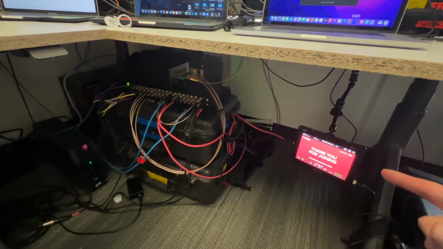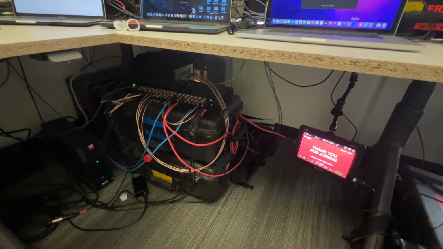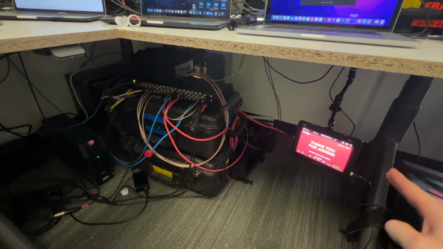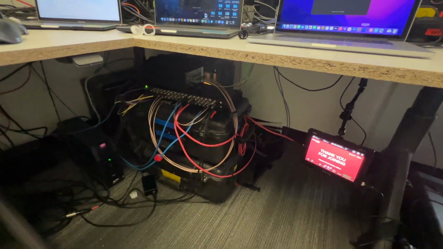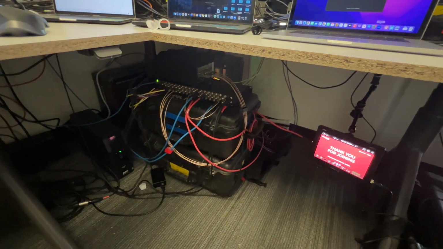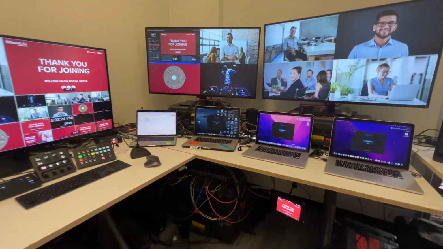And then I had my program record and my safety monitor down there. Just lets me know what I'm sending to program, what I'm recording. I can pull up scopes on it if I need to, but I rarely do that for a virtual live stream like this. And that's the whole setup.